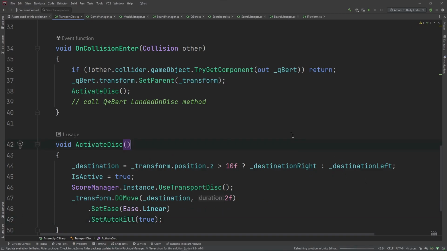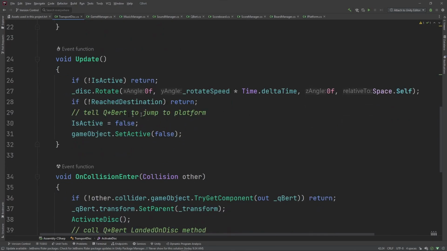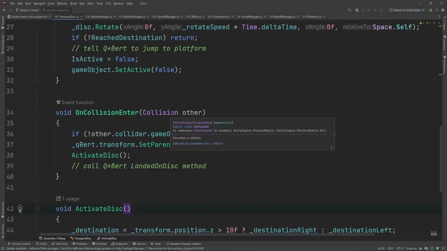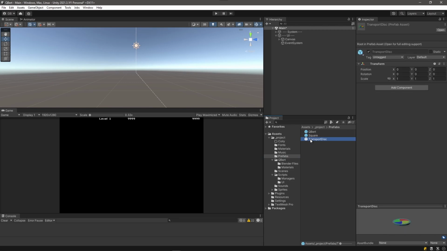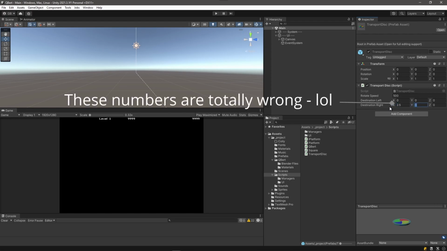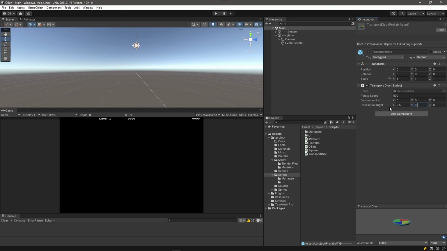All right. I think we should go ahead and implement these functions on Q Bert, but first I want to assign this script to the TransportDisc prefab. So if we go up to our prefab transport disk, go into our scripts folder, drag that TransportDisc script onto there. And I think these are fine for destination left, but I think destination right should be 2.5, 0.32, and 2. We'll play around with those probably.